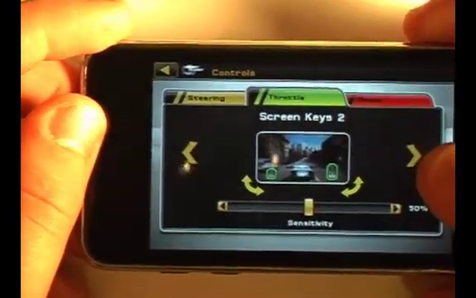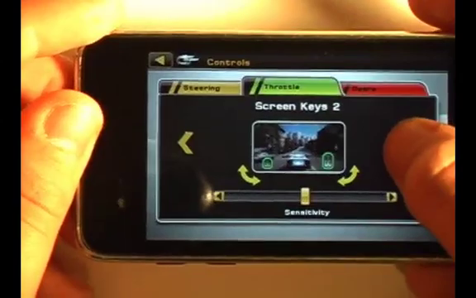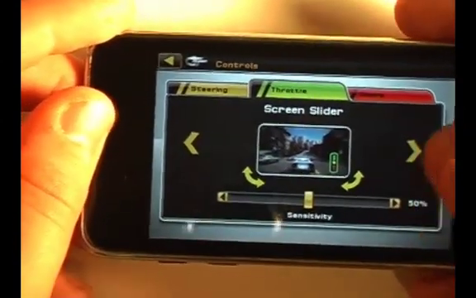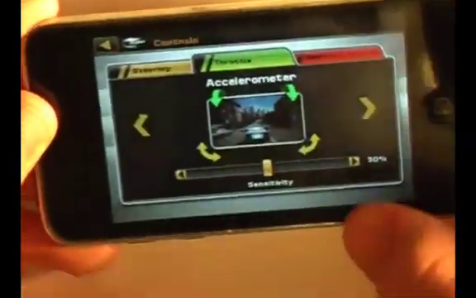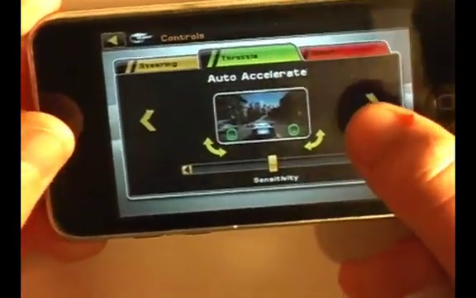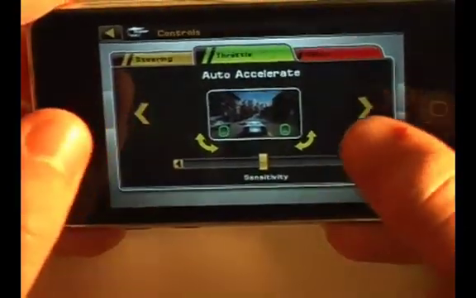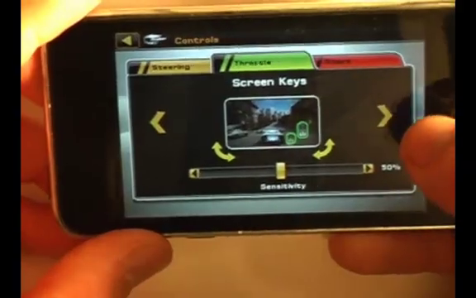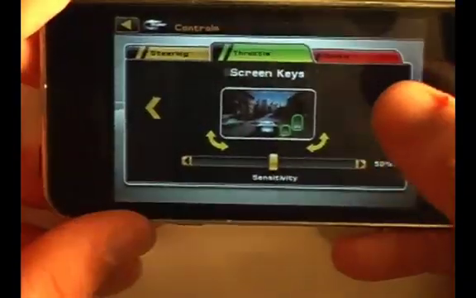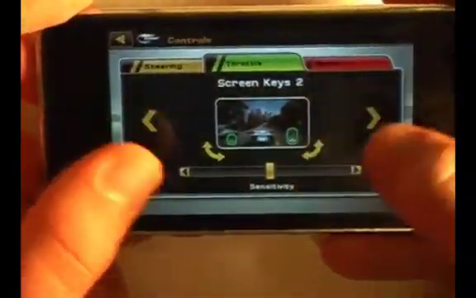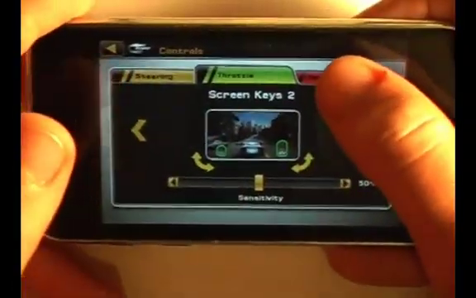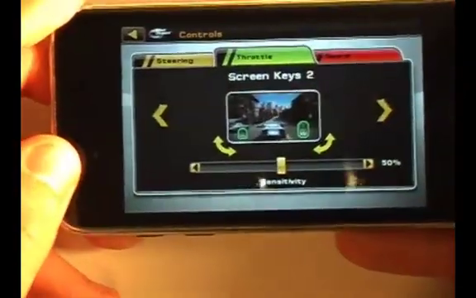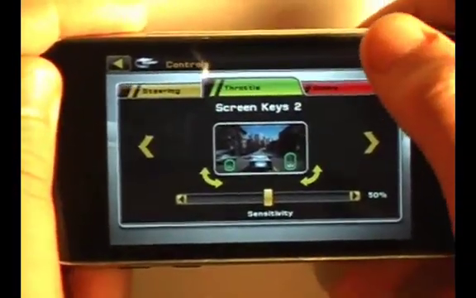Then for throttle, we've got screen keys 2. This is a different version of the screen keys that we'll get to. The screen slider, so you basically slide it up and down to change your speed. The accelerometer, tilting it forward or back. Auto accelerate, meaning you just brake and it automatically accelerates. Screen keys 1, which is both of them on one side of the screen, and the one I use, which is screen keys 2. So I personally like this configuration the best. But there's a lot of customizability, which makes it easy to control it however you want.